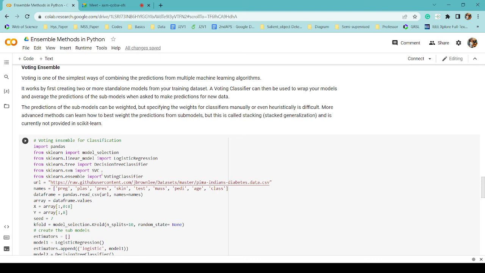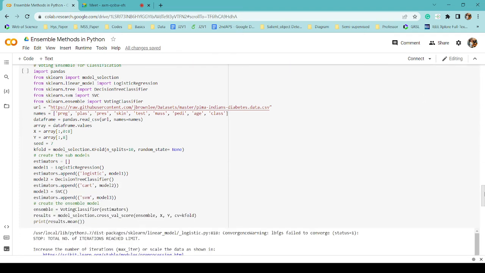Okay, and now I'm calling the ensemble, that is the voting classifier. See, now we have to see how this works. For different models, this is something interesting. I have again the same data set, and the names are all the same, right? X and Y. Again, the seed is not required, not at all required. So I've taken k fold, again just for the cross validation.